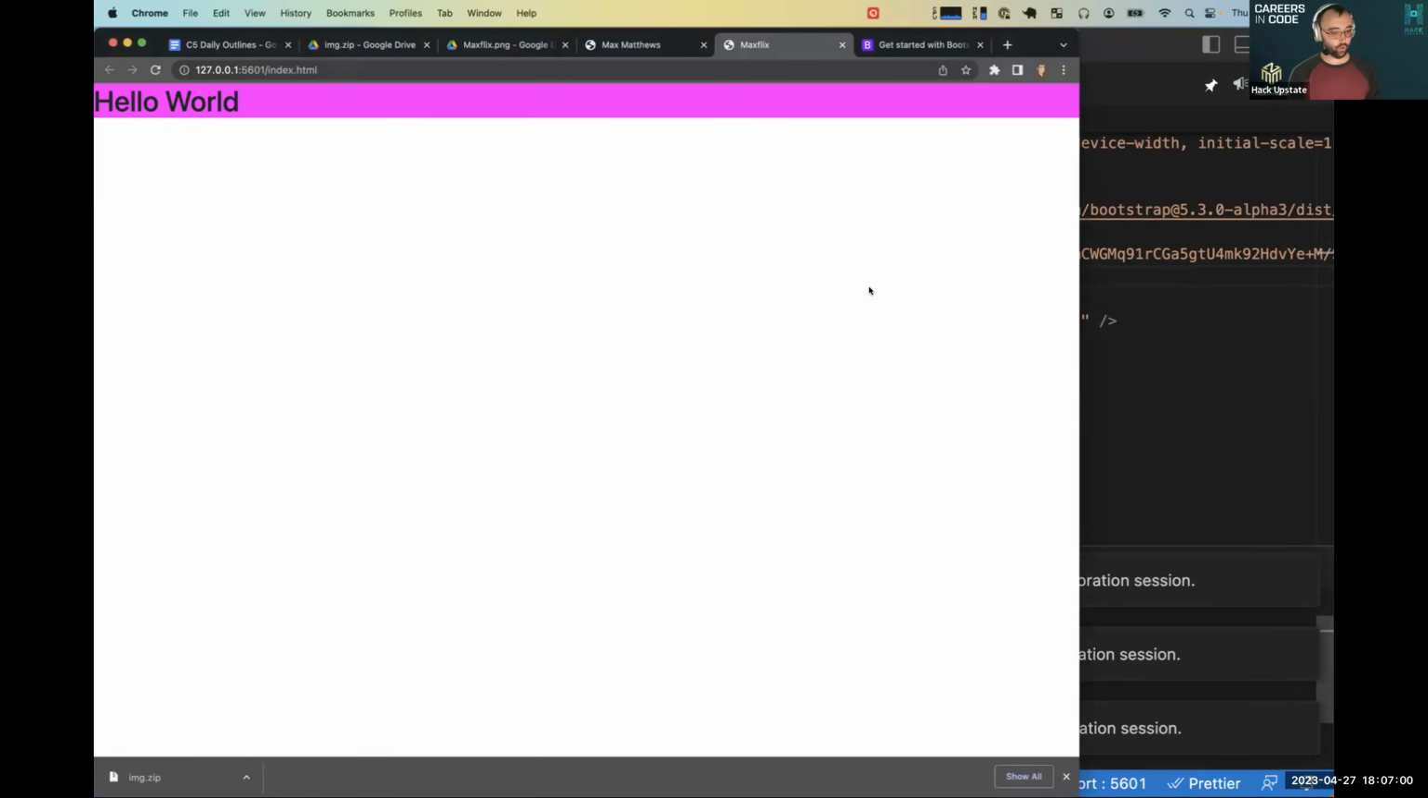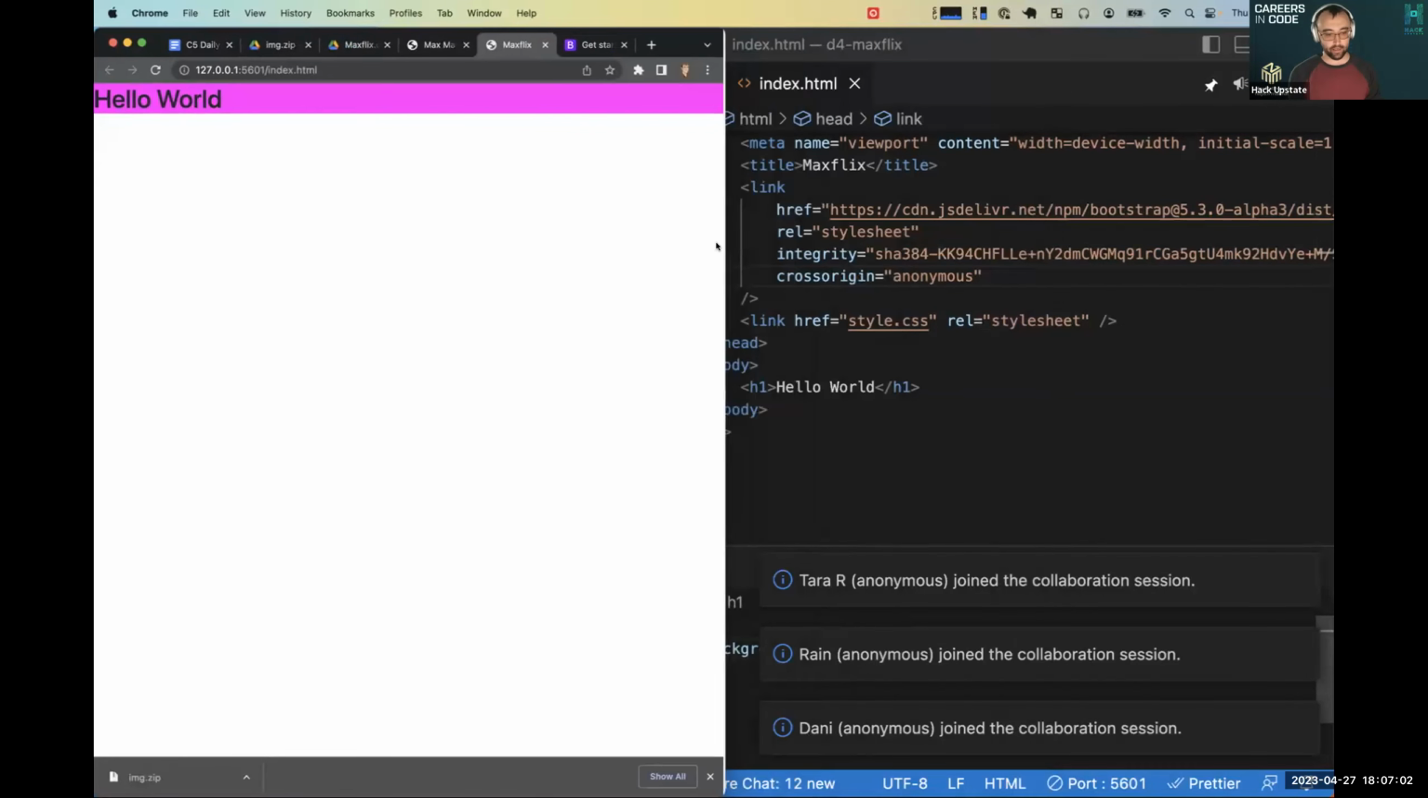Again, we should have our hello world with a nice pink background behind it. That's just making sure, and we should make sure our hello world is not in Times New Roman. This hello world should be in, I think it's Arial font or Helvetica, I can't remember, but should not be in Times New Roman. And that is showing us that our Bootstrap is properly linked in.